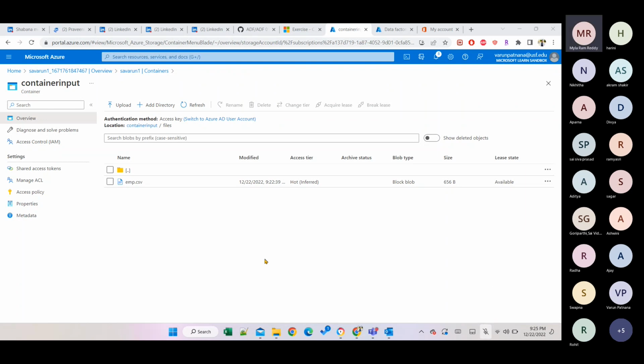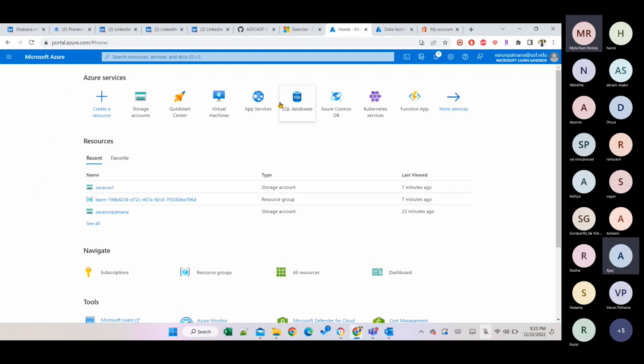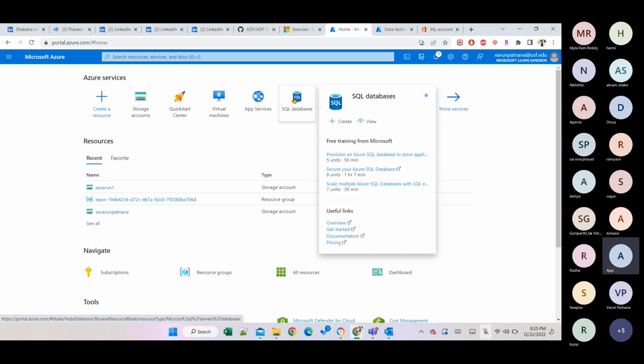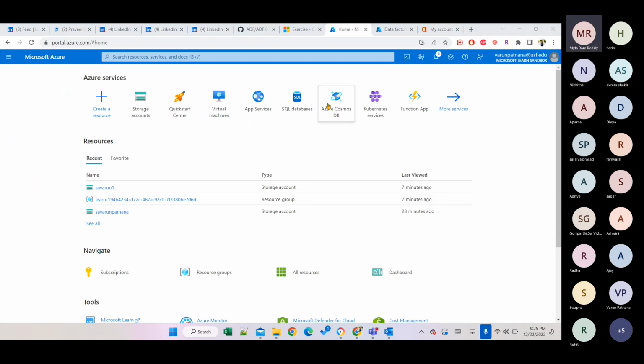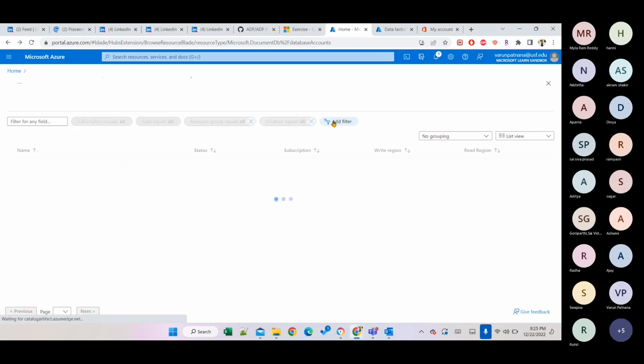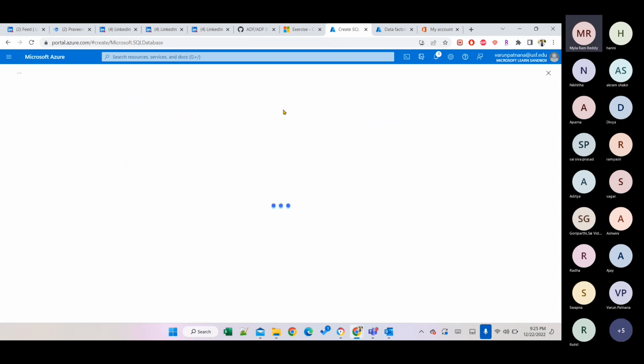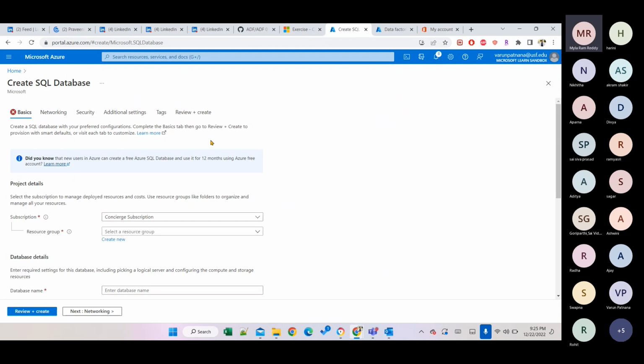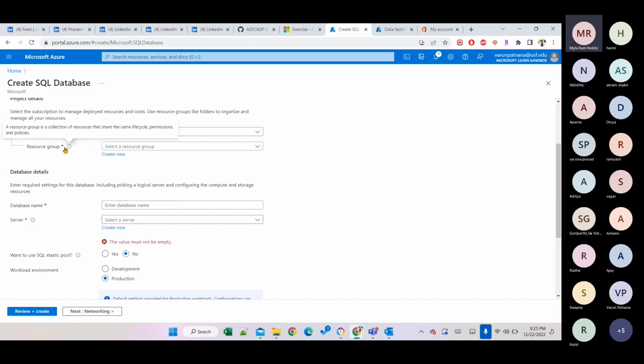Now click on the home. We'll go for the Azure SQL database, how to create it. Now we have here SQL databases. Click on that one. Click on create SQL database first. Once you click on Azure SQL databases, it's saying creating the SQL database. It's a Microsoft account. Same screen you are seeing as earlier, right? Subscription, resource group, those things. Select the resource group in the bottom.